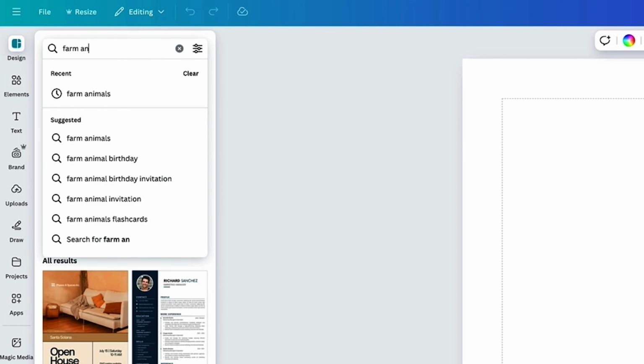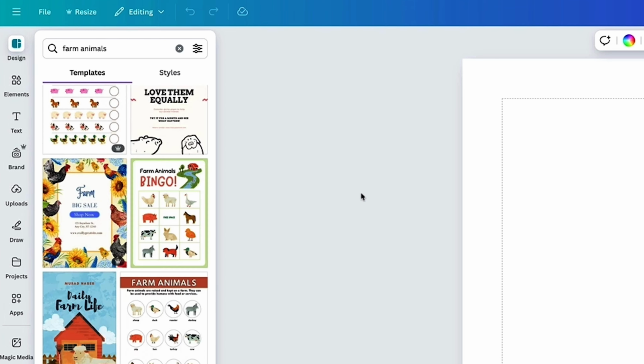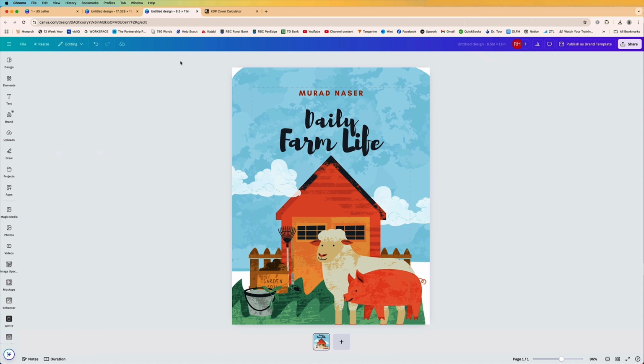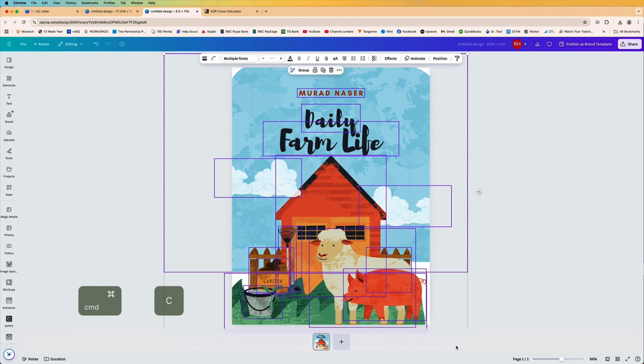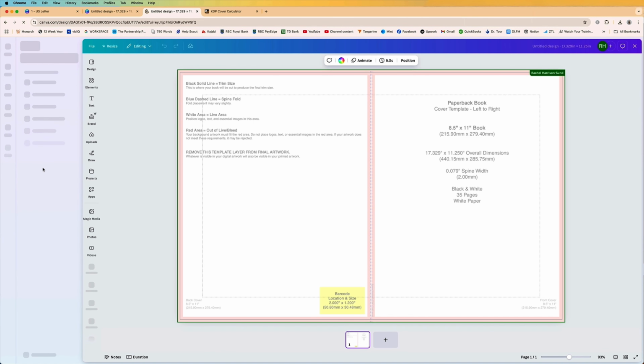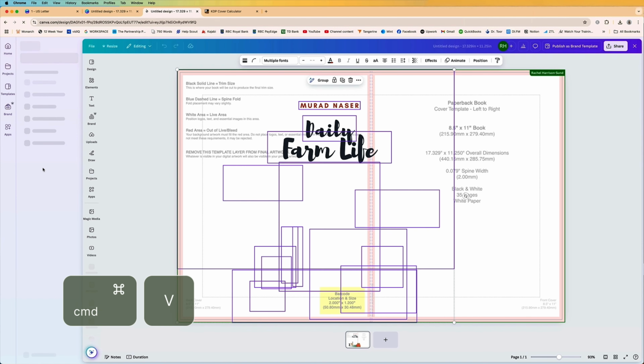I'm going to type in farm animals and just see what comes up here. There's a number of good options, and I'm going to choose this one. Next, I'm going to select everything on this page, and I'm going to hit Command-C to copy. Then I'm going to go back to my original design, and then I'm going to do Command-V to paste.